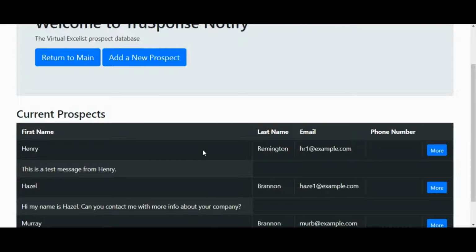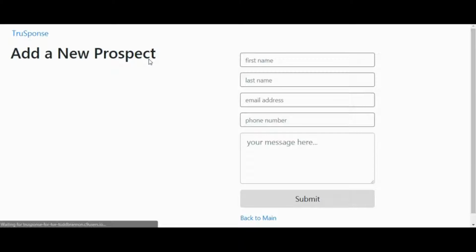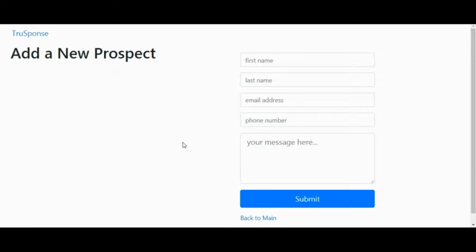Like if you want to manually edit that, you want to add a phone number after the fact, or you want to, like in this add prospect, for instance, this would be basically the same template as that more page for a given database record, like so a given prospect. So we'd already have the first name, last name, and if you wanted to edit it and add a phone number or change a phone number, we could update that.